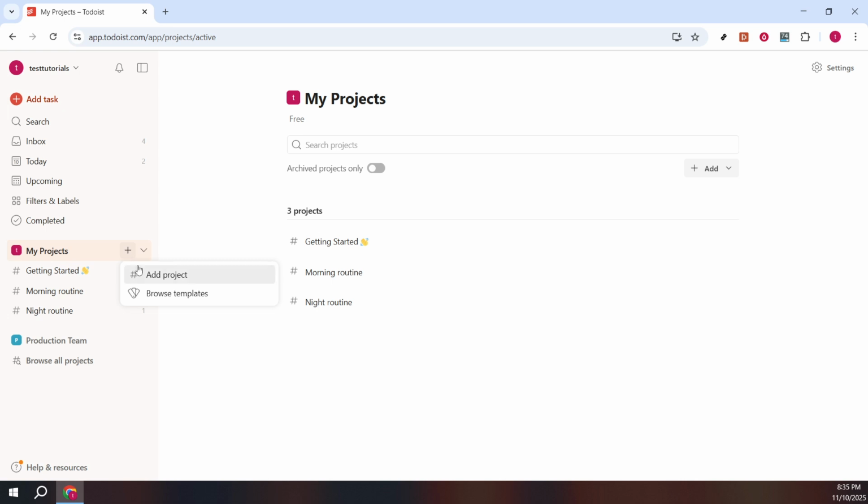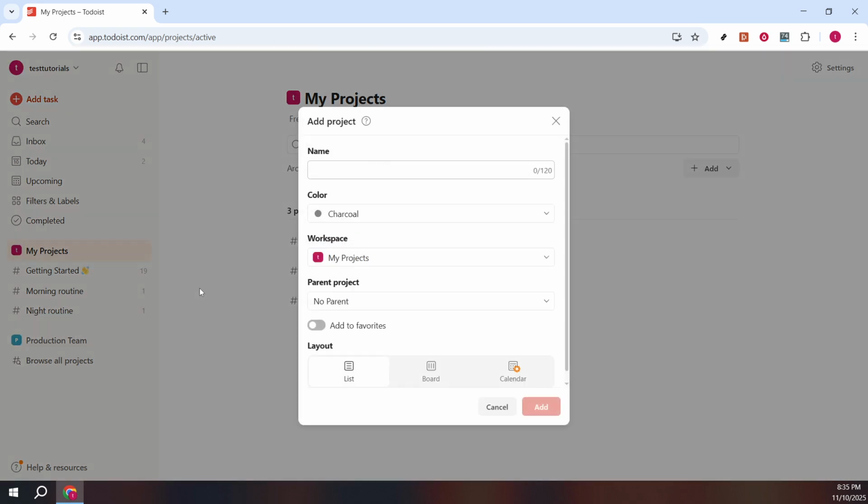After clicking the plus sign, a menu will pop up with the option to add project. Go ahead and click on that. This action will prompt a new screen where you can start customizing your floating project. The first thing you'll want to do is give your project a name. Choose something unique and clear so it's easy to identify later.